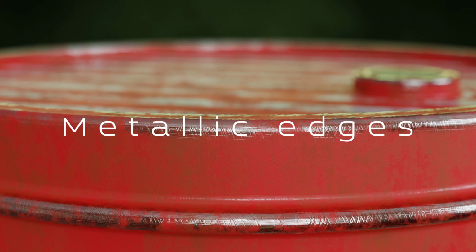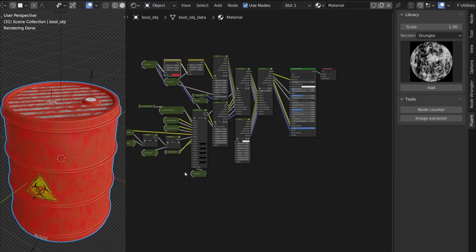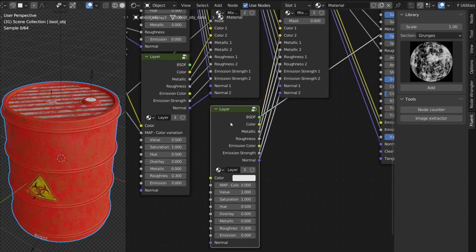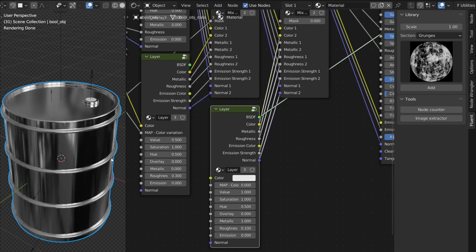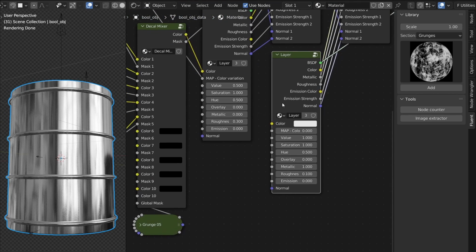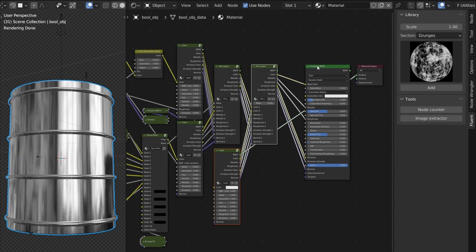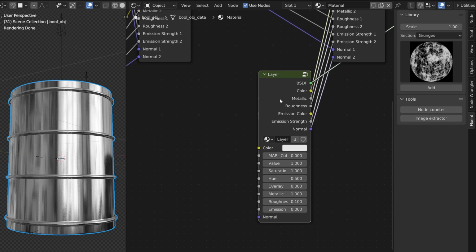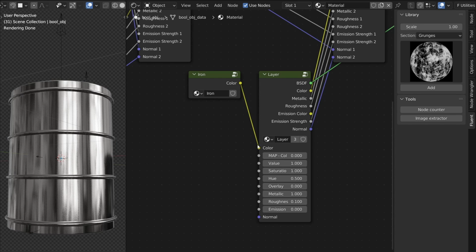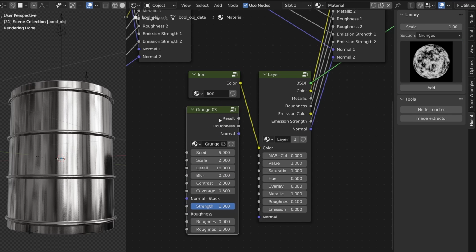Be smart. This part will be quick and easy. In the next layer, we set the metallic slider to 1 and the roughness slider to 0.1. I use the pie menu to get the iron color. I nuance the metal color with a grunge 03 node and 0.66 darkening.